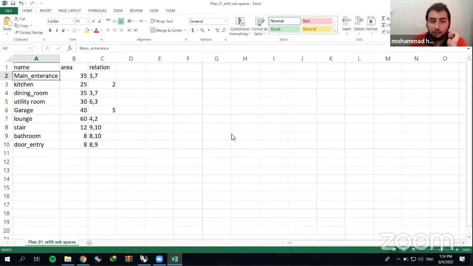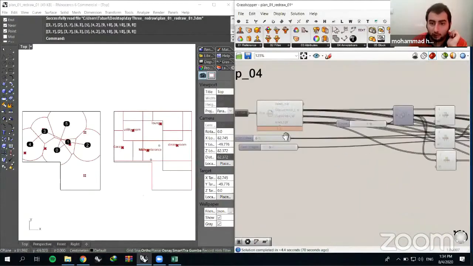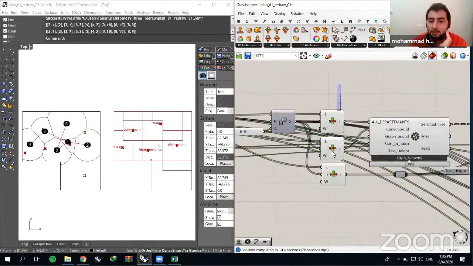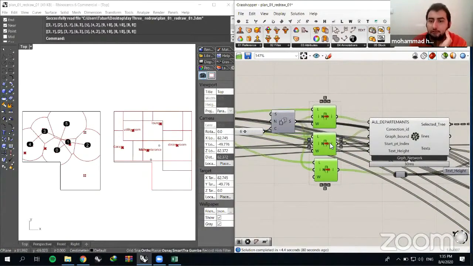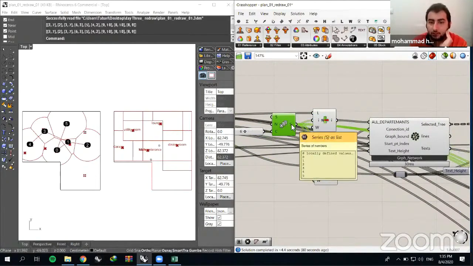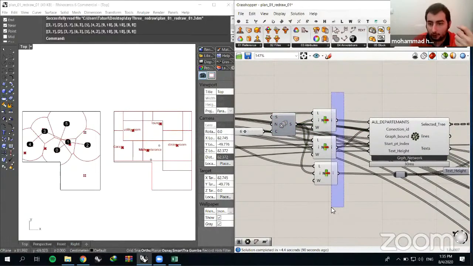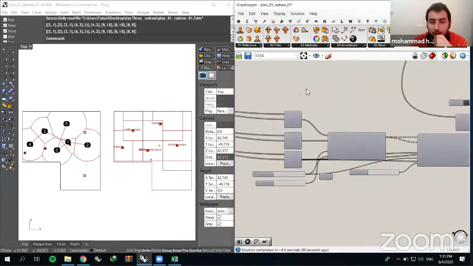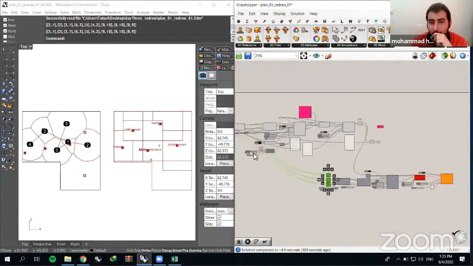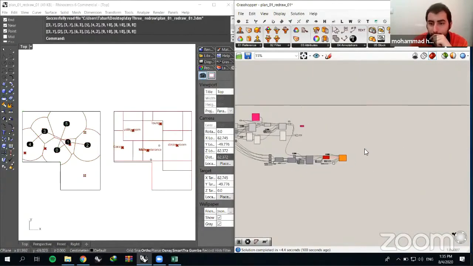Okay, and here after that I imported the information, I'm trying to separate these connection IDs and relations. I set the series here, so I'm subdividing the provided list into two separate lists. The first one contains the main parts, and this contains a stair bathroom and a door entry, which should be placed inside the main entrance that comes from here. So I will show you.